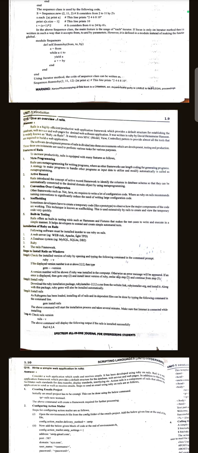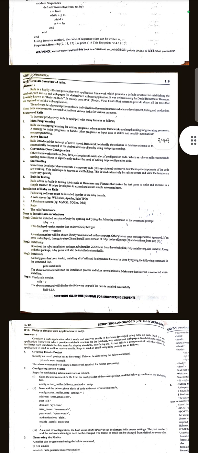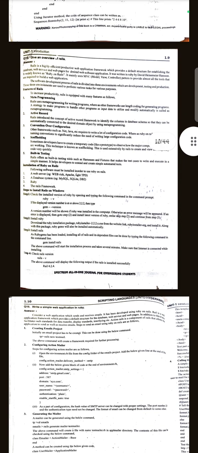Scaffolding. Sometimes developers have to create temporary code, like a prototype, to observe how major components of the code are working. This technique is called scaffolding. It is used by Rails for viewing temporary code quickly. Built-in testing. Rails offers built-in testing tools such as harnesses and fixtures, and makes test cases easy to write and execute in a simple manner. It helps developers create simple automated tests.